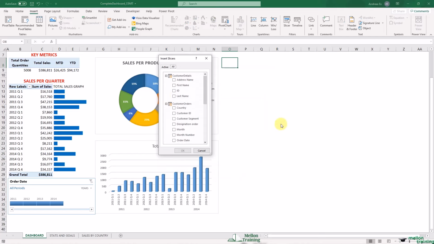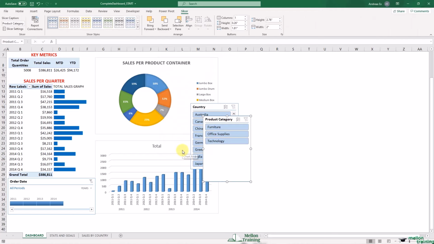Click Open. We would like to filter sales per country and product category, so we check only these two boxes, country and product category. Press OK. Our slicers are ready, one for each field. Pretty straightforward, right? Move them beside the charts.